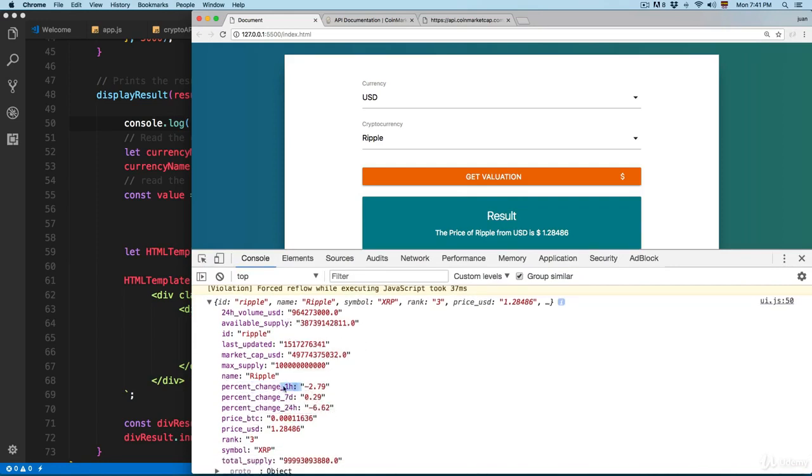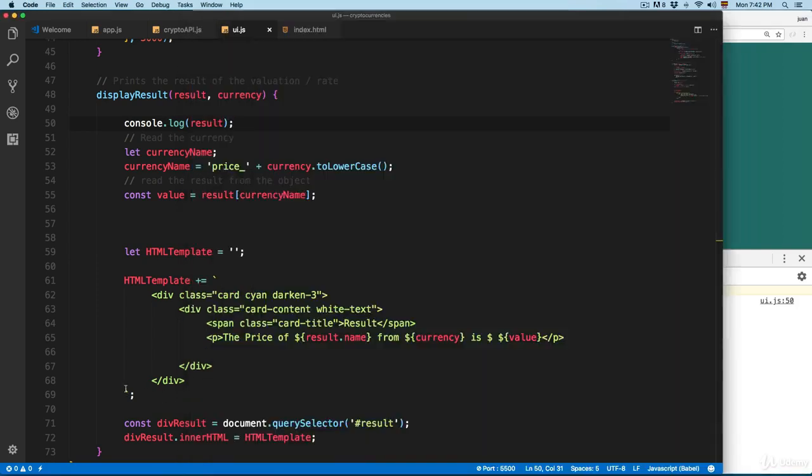For example, we have this percent. So in the last hour, you can see we have this result. In the last 7 days, this is the result. And in the last day, we have this result. So we can add this into our report, into the result.